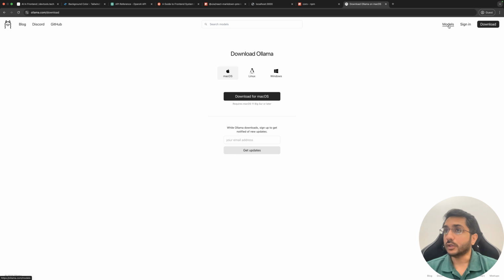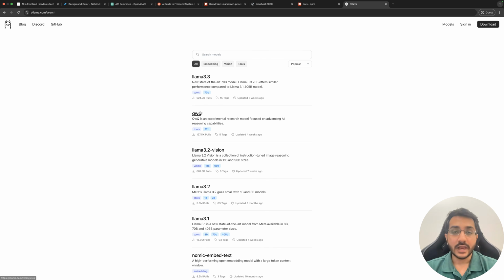Basically, if you go to ollama.com, the website where we downloaded Ollama, and go to the models section, these are the LLMs. LLMs are basically large language models. That is the backbone of ChatGPT. ChatGPT is an LLM. You have Claude, you have Gemini from Google. There are different models provided by different companies, like Llama 3.3.